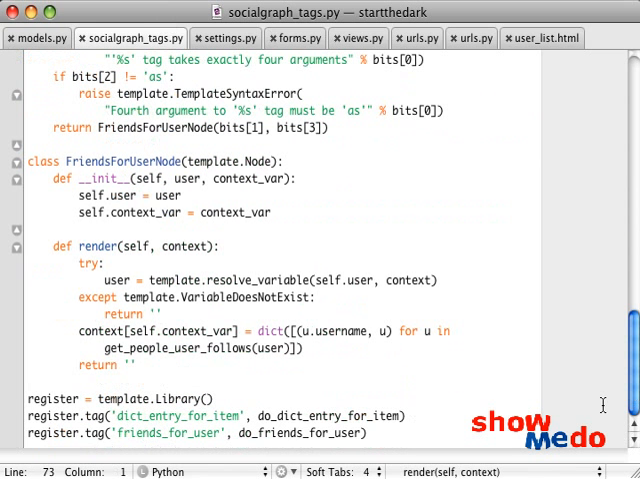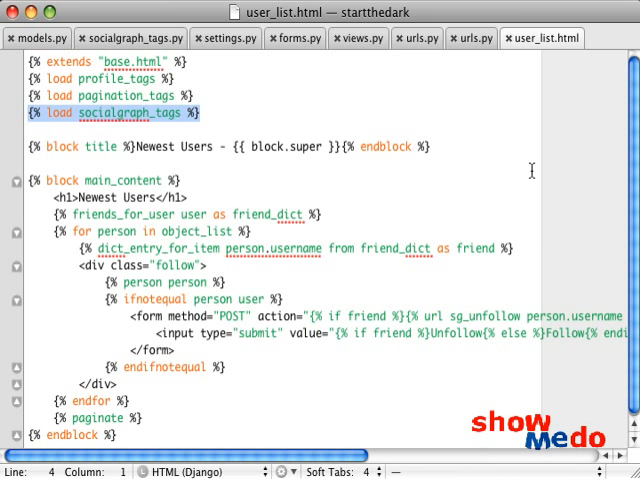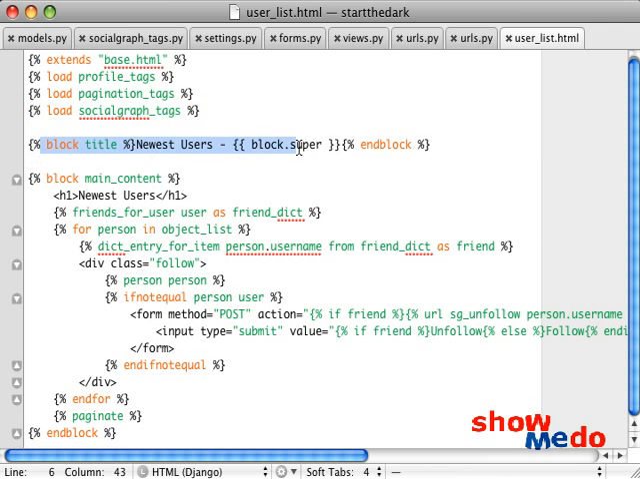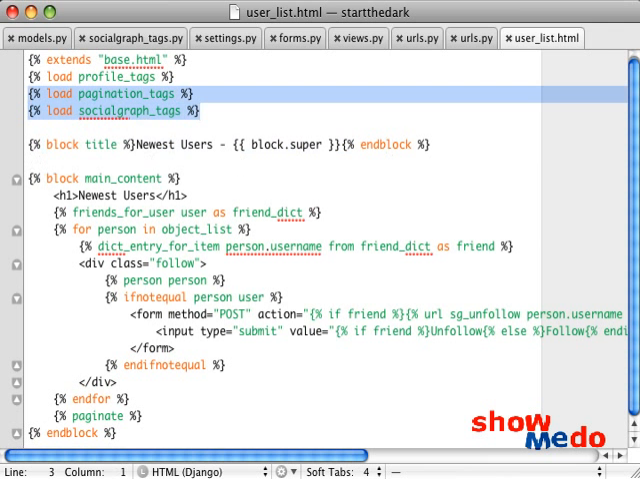So, putting this all into context, let's go and explore the user list page. Now remember, this is just a straight generic view that's creating this page. So we're doing our regular block title, we're doing our load pagination and social graph, and then we do newest users, and then we do this tag here. We say friends for user as frienddict, and what that's doing is grabbing all of the users' friends, meaning the people that they follow, and it's assigning it into the context variable called frienddict.